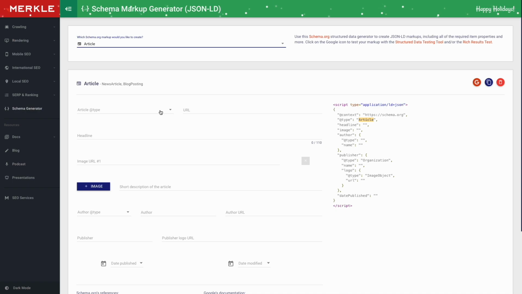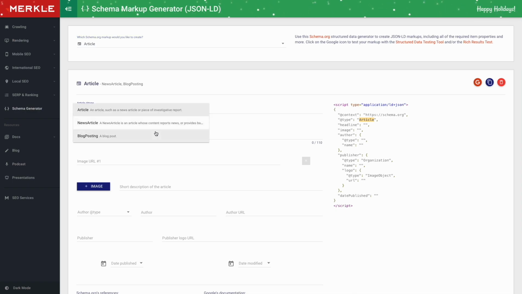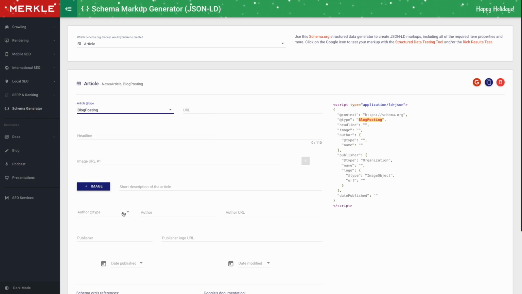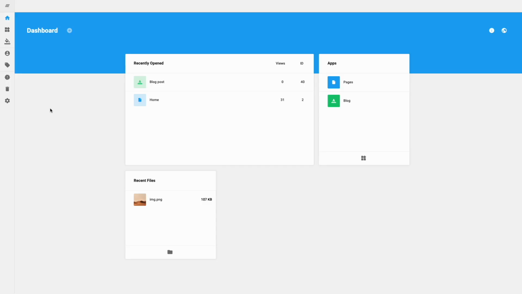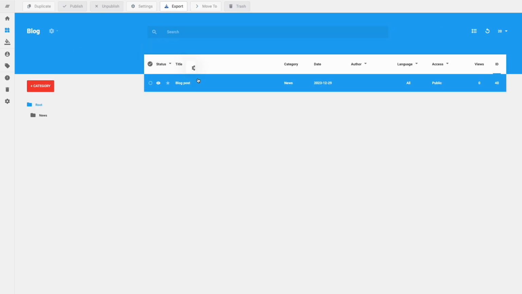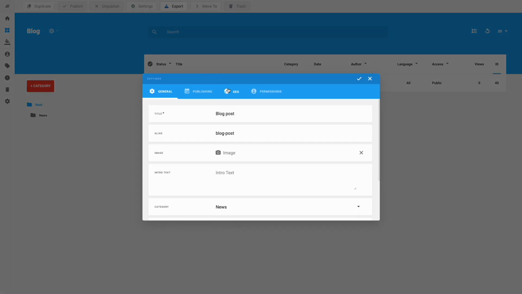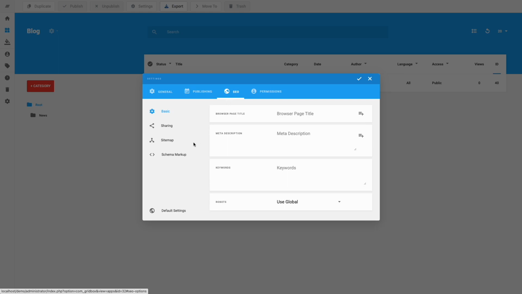In the next field, select Type Blog Posting. In field Author Type, select Person. Now, copy generated code. Move to Gridbox dashboard, navigate to Blog. Open Post Settings, tab SEO, Schema Markup, and paste copied code.